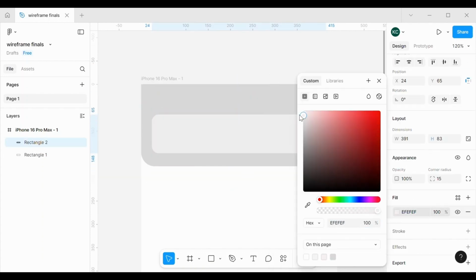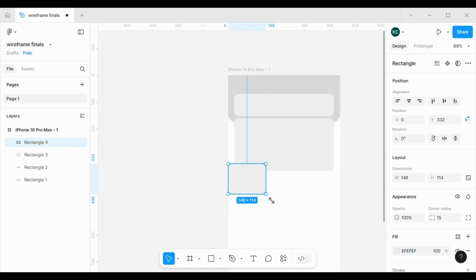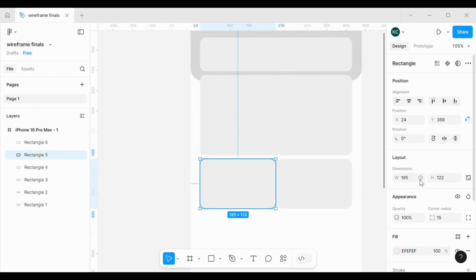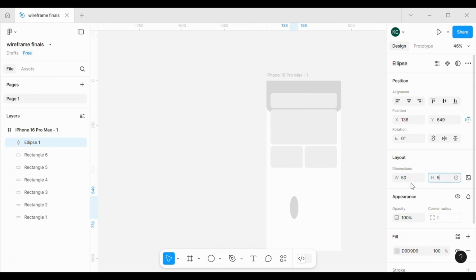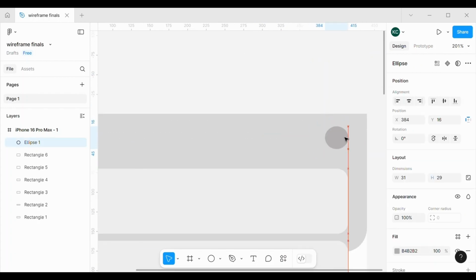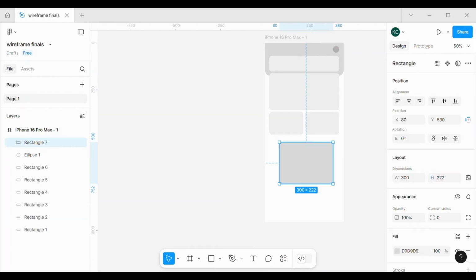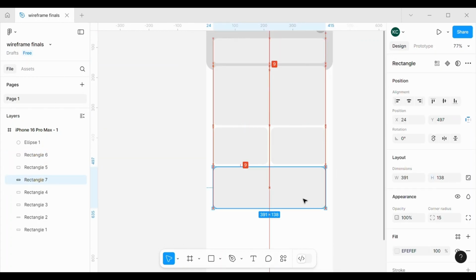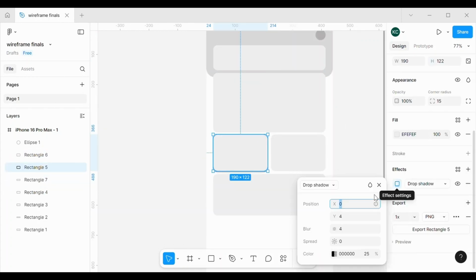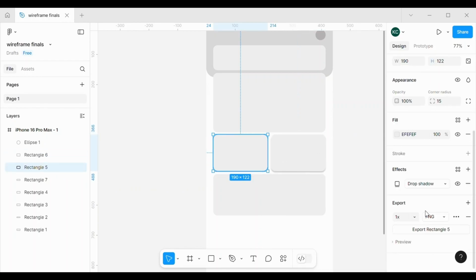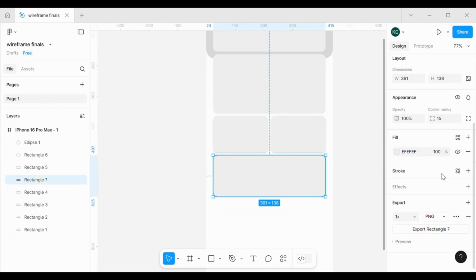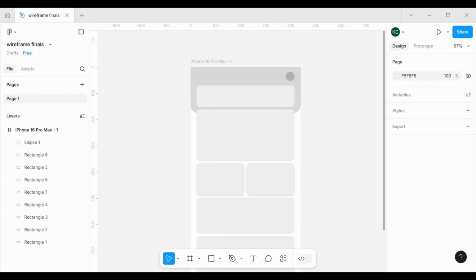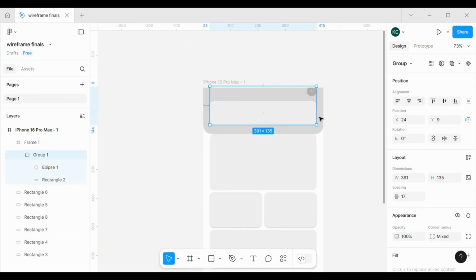Then I used regular shape to create the welcome message section, and I created a larger rectangular shape for the next section. I use the circle for the profile picture, then place two rectangular squares side by side for the next part, and place two more at the bottom.